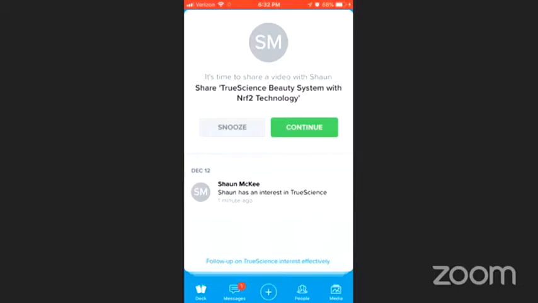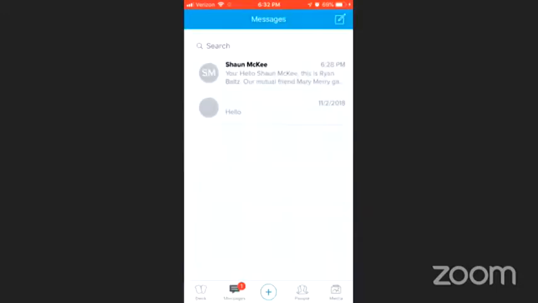The next section we're going to look at is messages. So down on the bottom, the second one from the right, it says messages. If you tap on that, this section is very easy to understand. It works very similar to the Messages app on your iPhone or your Android device. You can see when you first tap on Messages, you're brought to this screen where there's a list of all your messages with the most recent being at the top.